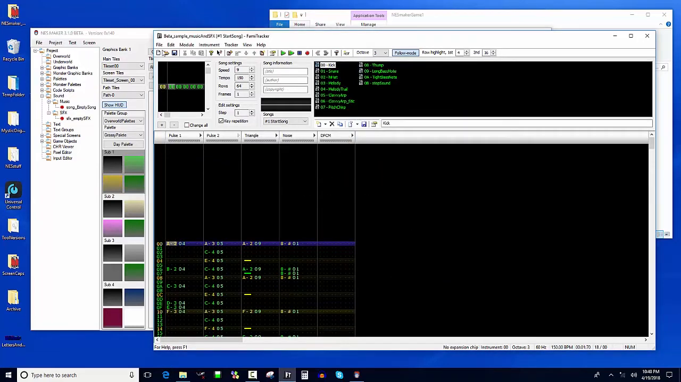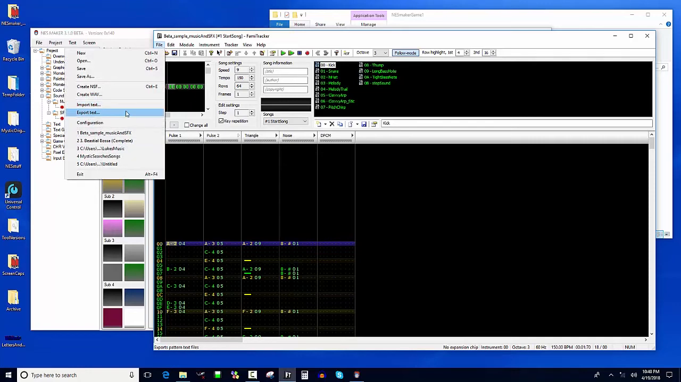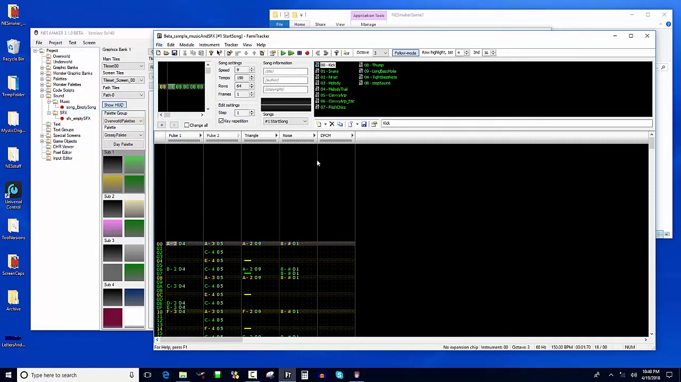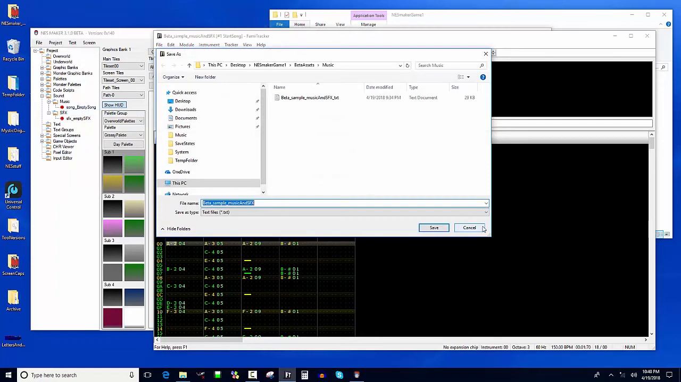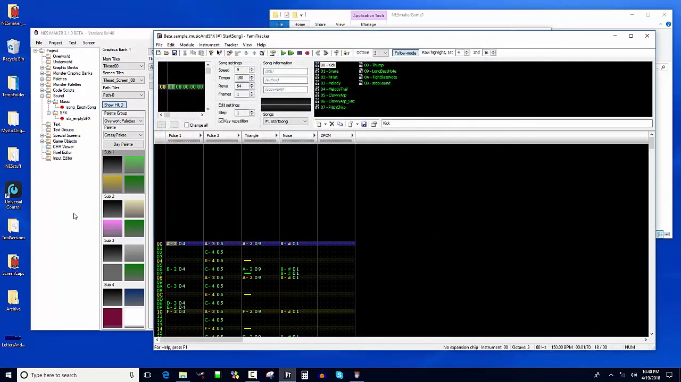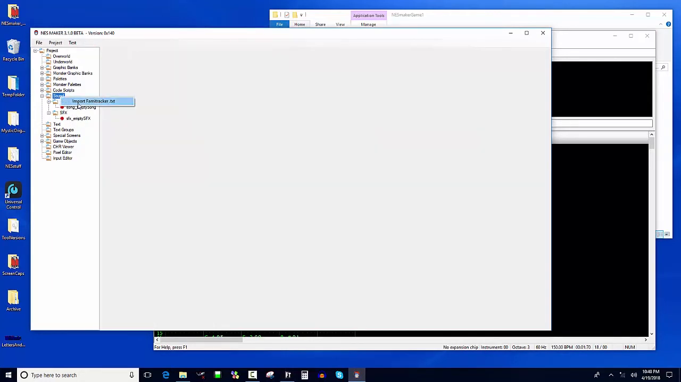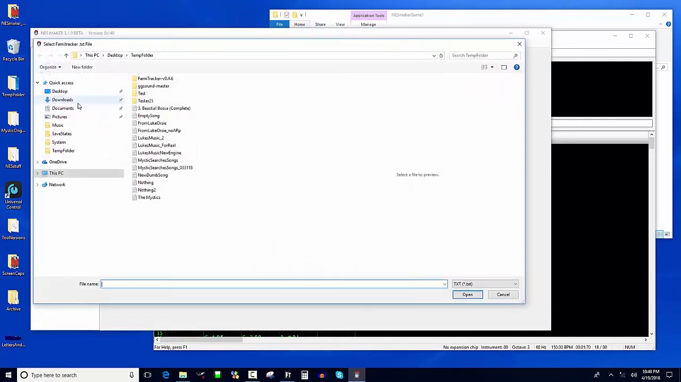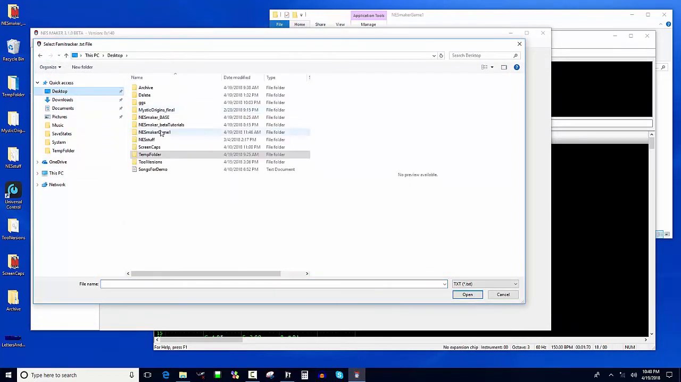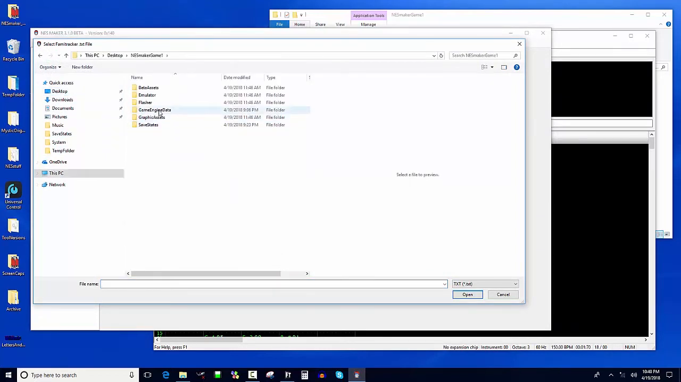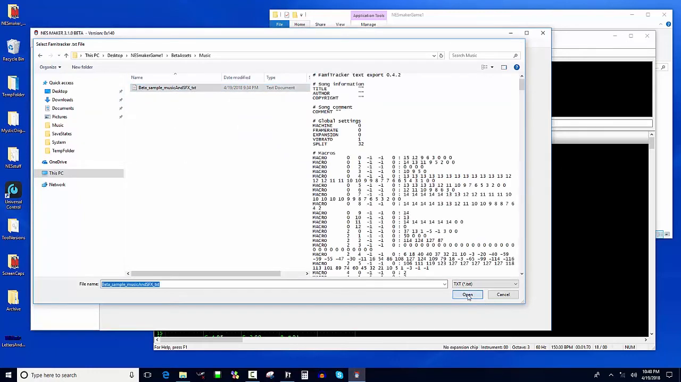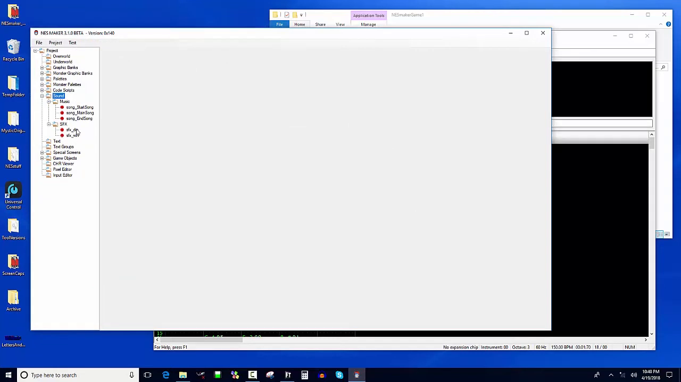Anyway, once you have your song done, you're going to file, export text, and this is the file that we need. You can put it anywhere, you can call it anything, it doesn't matter. The tool is going to do its magic. Right now there's an empty song and an empty sound effects in there. I'm going to right click on sound and import FamiTracker text, and now I'm going to navigate to where that is, which is in my folder here, and inside beta assets, inside music, and I'm going to load this file. And now I've got 3 songs, 2 sound effects.